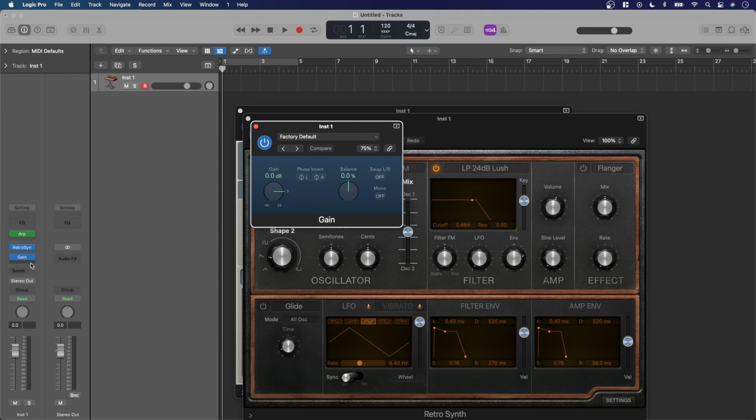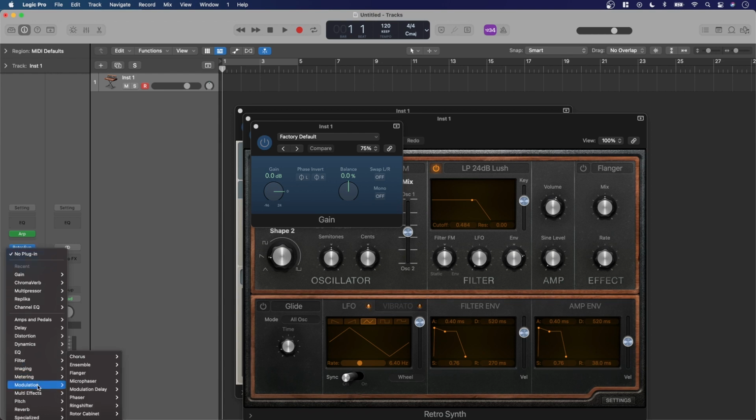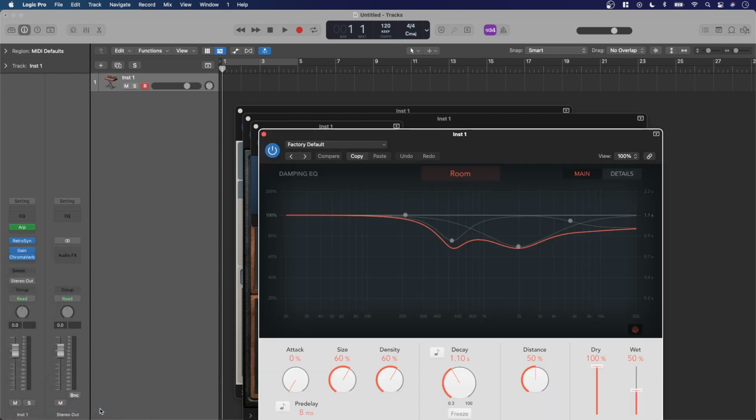Then below the gain plugin button, I'll hover beneath it and click on the dark highlighted area to add another audio effect by clicking it. I'll then scroll down to reverb and in the submenu choose chroma verb. Now we have some plugins loaded and I'll show you how to map some custom key commands to them.